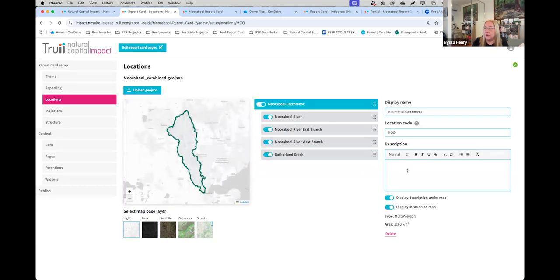And here you can also write descriptions of your catchments as well. So you could say, this is a catchment that's 1,160 square kilometers big. It's mostly rural with urban at the end. Whatever text you like, you can write it here and format it yourself.